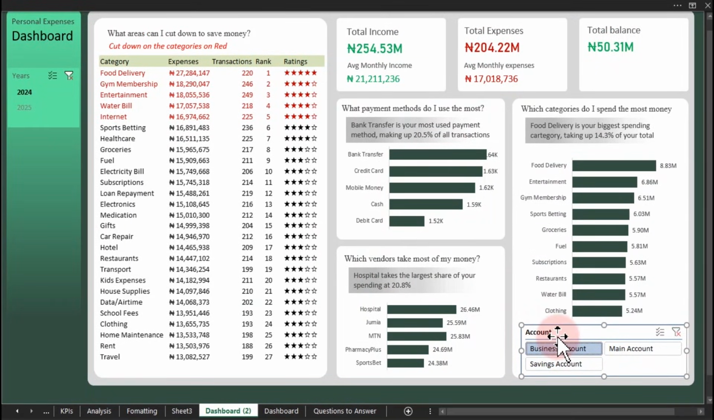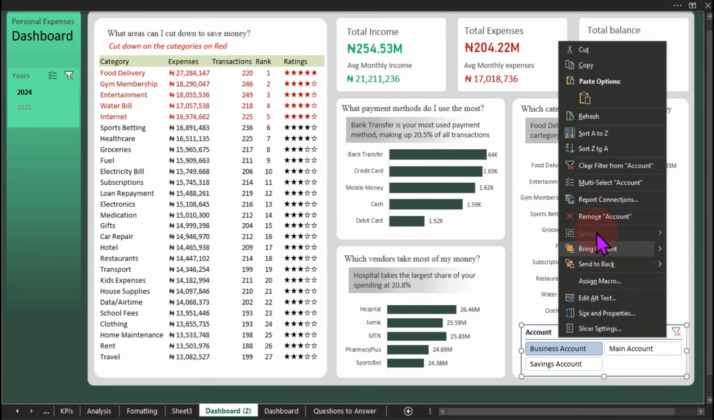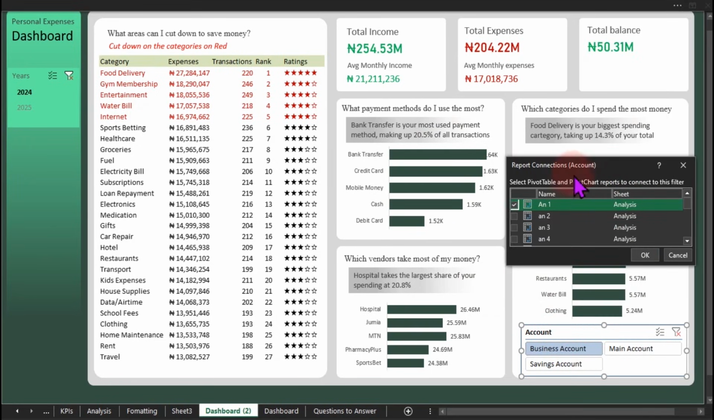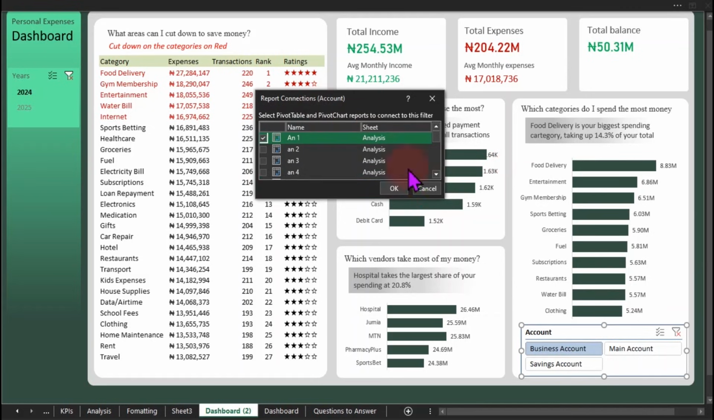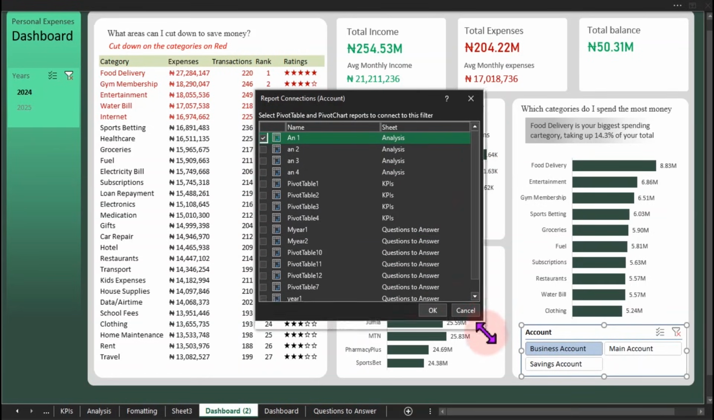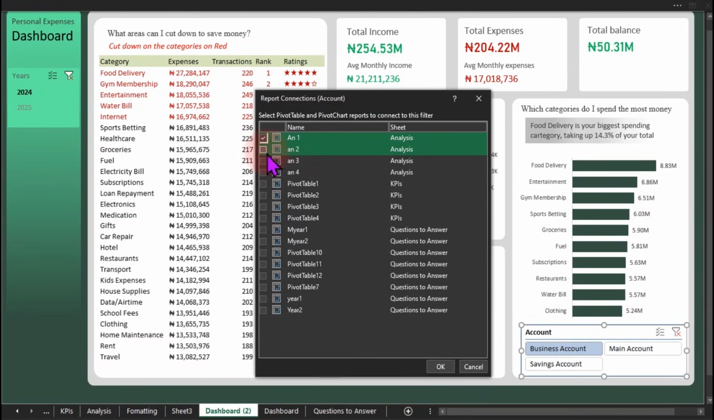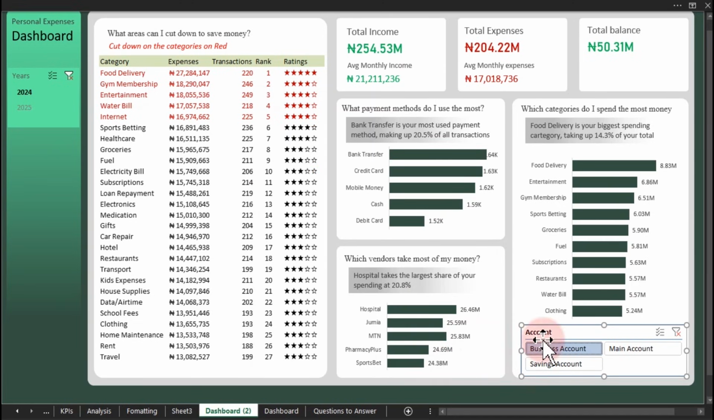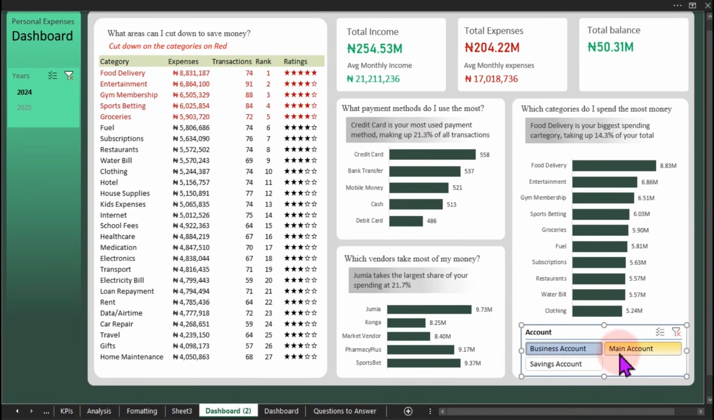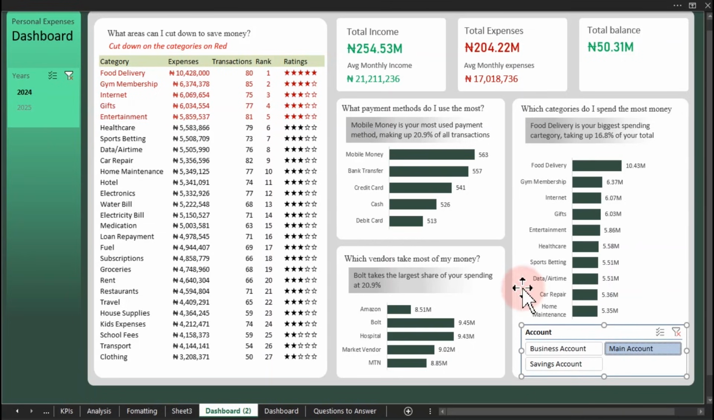So we have to connect it. Right click now and go to report connection here. So once we are here, you just have to do this. Connect it to this one here, this one here. Okay, we can't identify the KPIs, but it's going to be very easy if you want to identify the KPIs. So now you can see it's working on everything here.